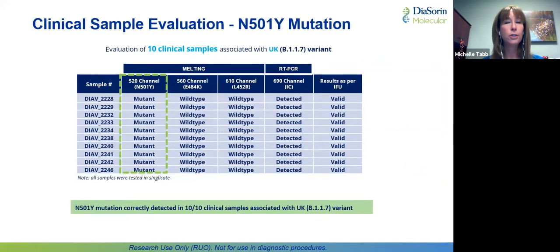So let's look through some clinical specimens, and eventually I'll get to some examples of how to deal with invalids. So in terms of clinical sample evaluation, this is just to show some more internal data that we generated using this assay prior to launch. And so these were 10 clinical specimens that we purchased that actually came from another CE marked kit where there was an N501Y or B.1.1.7 UK variant predicted.